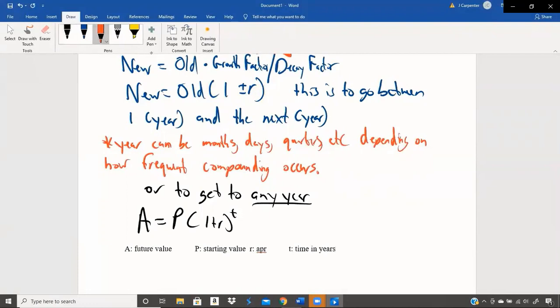So please understand this is years only when we're compounding annually. If you see a problem that says we're compounding monthly, this formula's out. If you see a problem that says we're compounding daily, this formula's out. If you see a problem that says we're compounding twice a year, twice isn't once, that formula would be out. We'll see that next class.